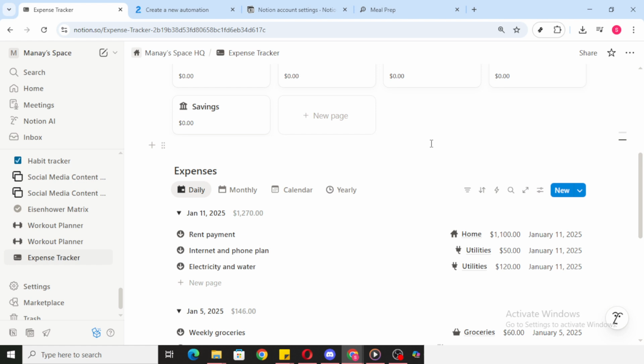That's it. Open Notion, head to the Marketplace, search Expense Tracker, choose a template, add it, and tailor it to your needs. With a few thoughtful tweaks, Notion becomes a simple, flexible home for your budgeting and expense tracking.